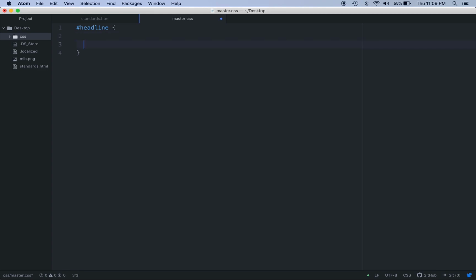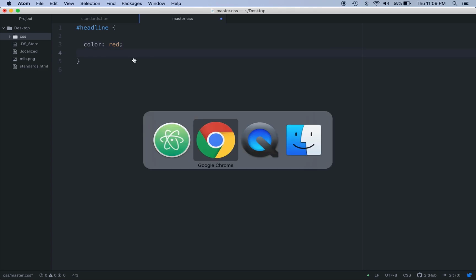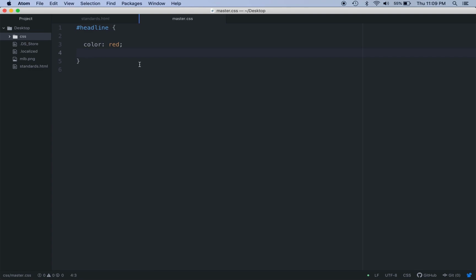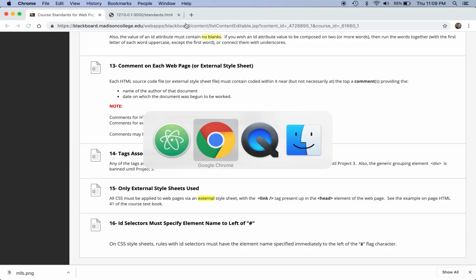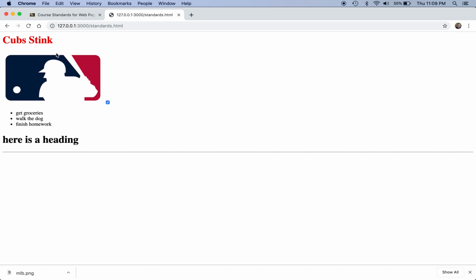So for instance, I might want to say that the color is red. So I want that headline color to be red, and I've got to save the page, so I save the style sheet. And now you'll notice that our headline, Cub Stink, is red. So that style rule is applying to that one H1 tag that has an ID of headline.